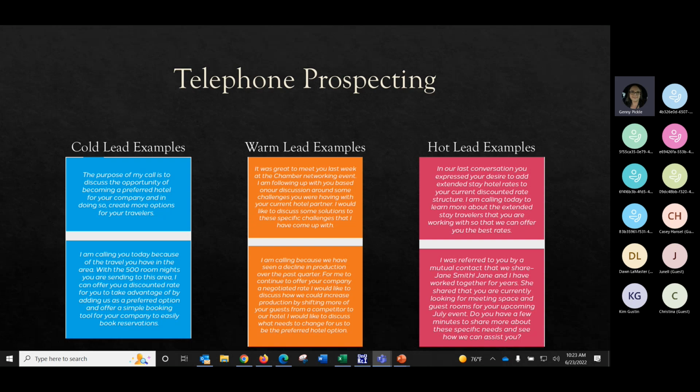Somebody want to volunteer to read the warm lead examples? I'll read the warm lead. Thanks, Kim. Okay, it was great to meet you last week at the Chamber Networking event. I am following up with you based on our discussion around some challenges you were having with your current hotel partner. I would like to discuss some solutions to these specific challenges that I have come up with.